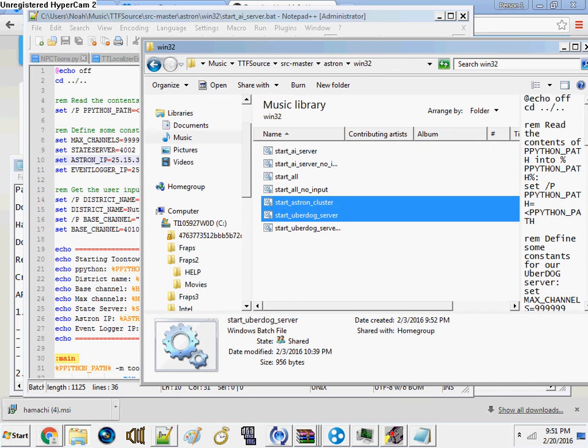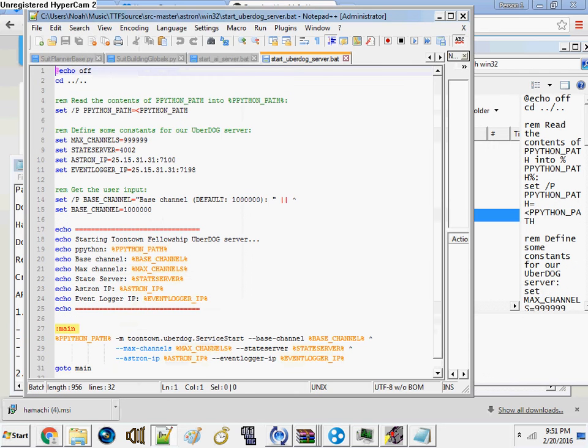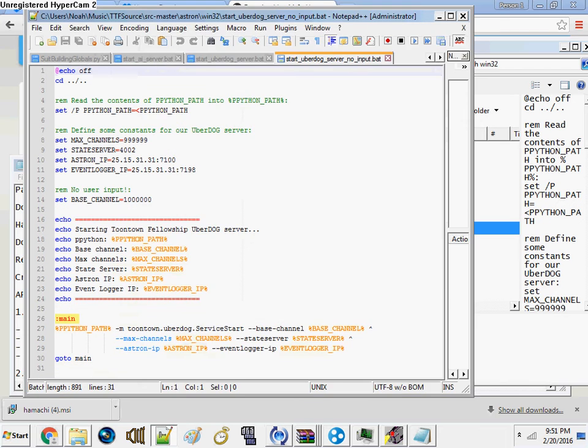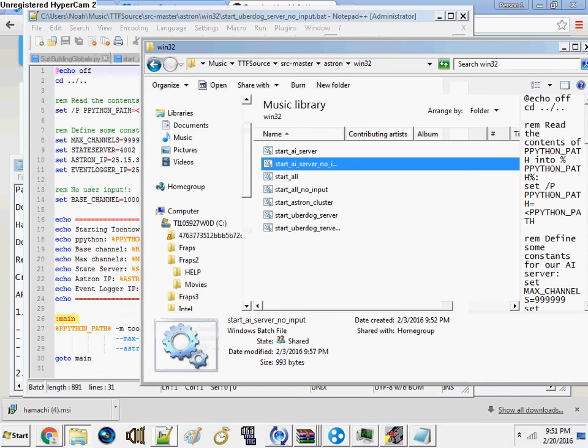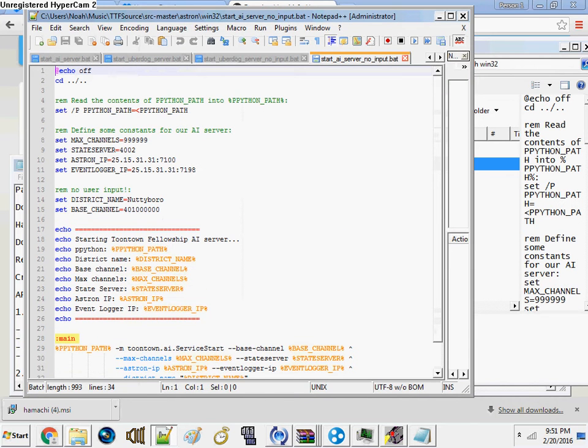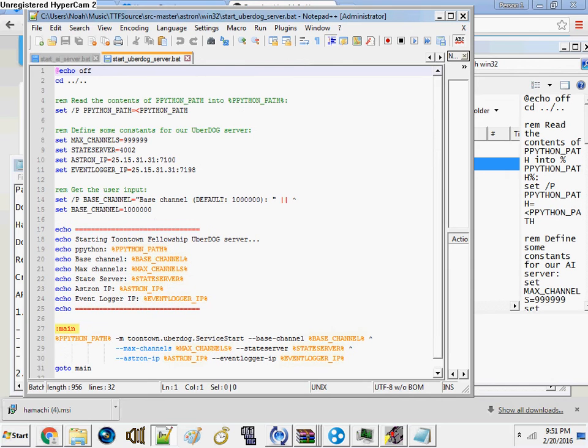So then you go to UberDog's server. And then here, let me do the one with no input. I changed that one, never mind. AI input? I changed both of them. I don't have to input AI. I don't even remember doing that.